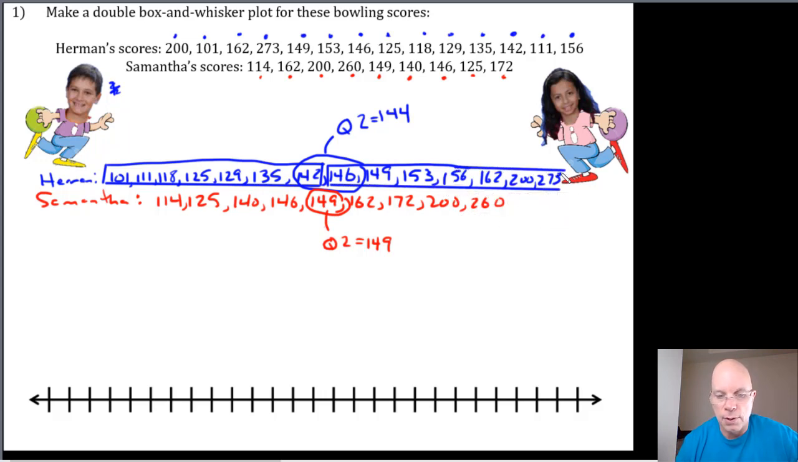So Herman's upper half of his data looks like that. And so if there's 7 pieces in the lower half, the 4th one will be the middle. And so this is Q1 for Herman, 125. And the 4th one in this upper half will be Q3. It's 156. Those quartiles split the data into 4, not necessarily completely equal pieces, but close enough for what we're going to do.